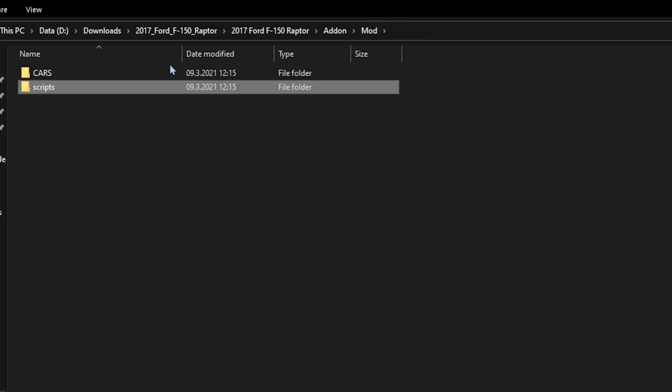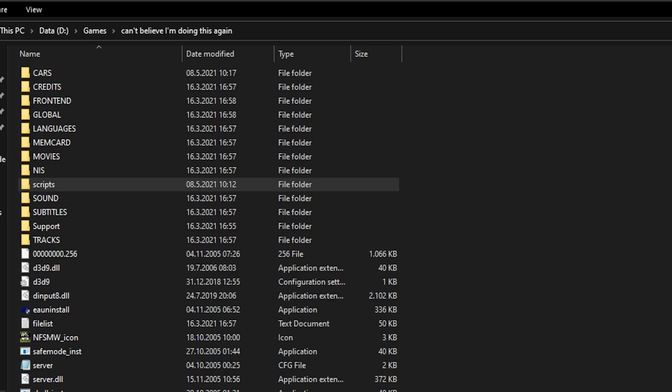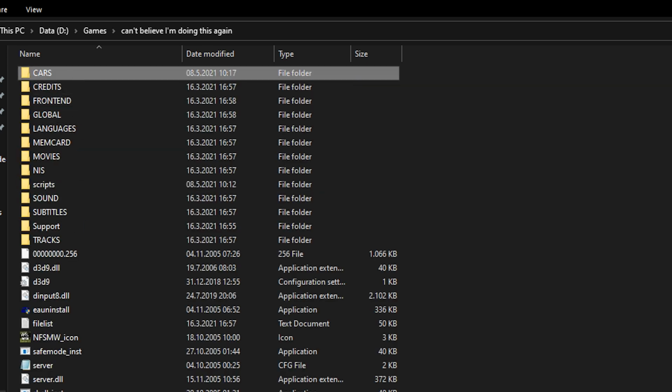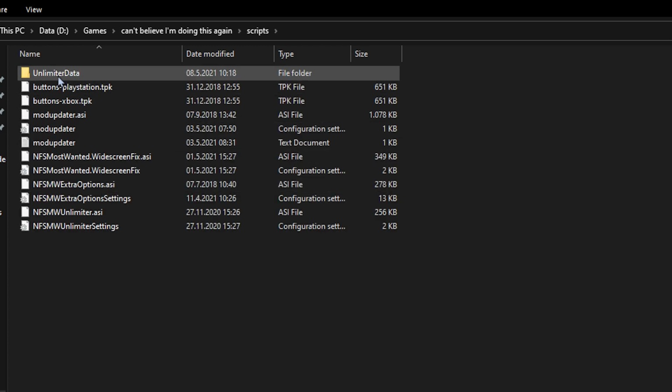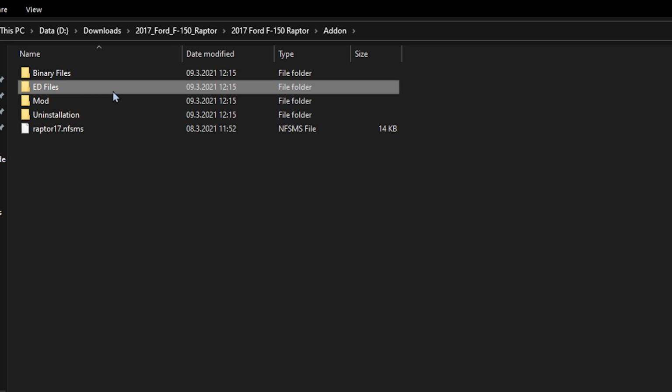So let's go over that one more time. In the mod folder, or whatever the name of the folder is that contains the cars folder, you take whatever's inside the cars folder, so Raptor 17, and you put it in your game's cars folder right here. And you take the unlimited data file, the INI file, and put it in your unlimited data folder in your installation directory for the game.